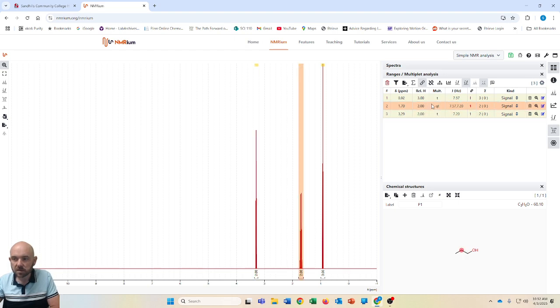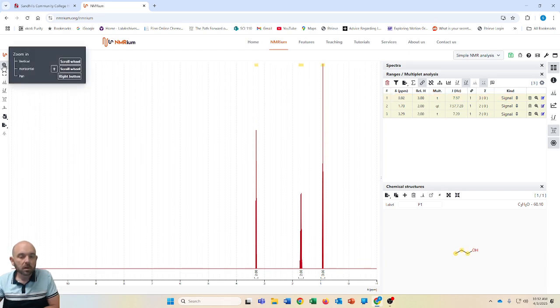So you can see how as you scroll through each peak, it highlights the carbon on the structure down there for you. It tells you the multiplicity of the peaks, and it gives you the relative hydrogens of those peaks. It also gives you an exact number for the parts per million for the delta measurement of that peak.